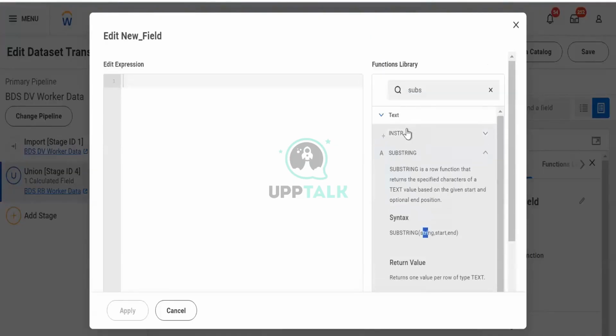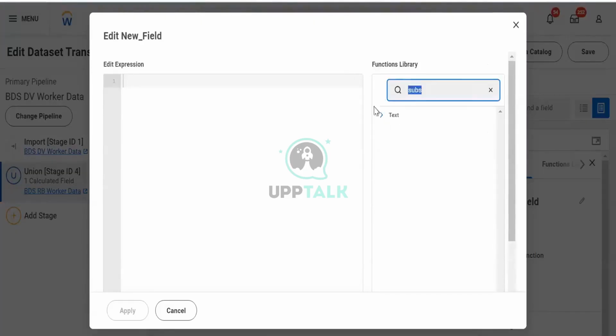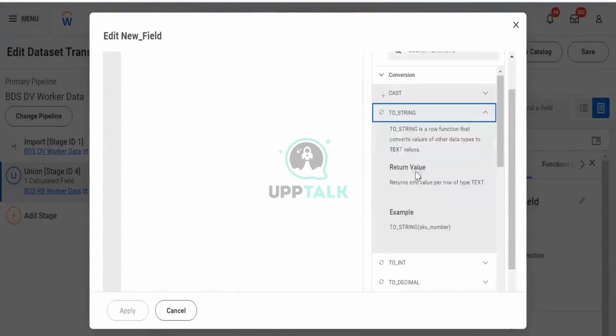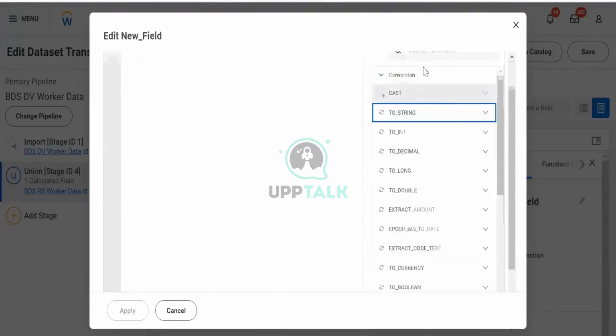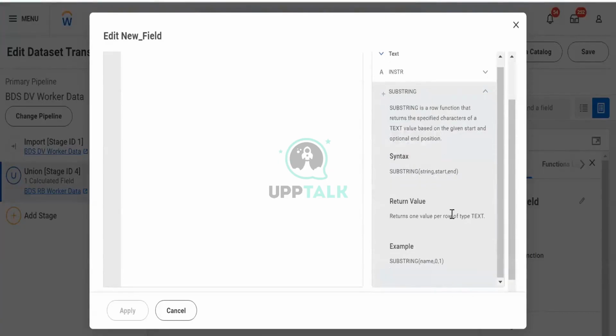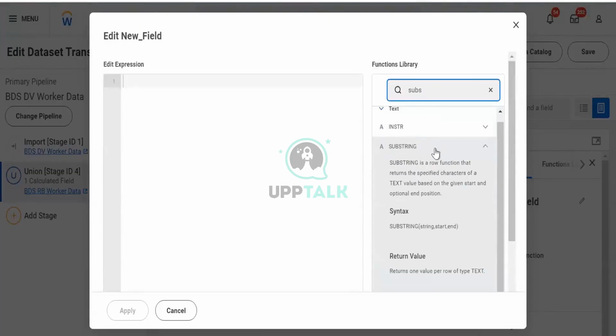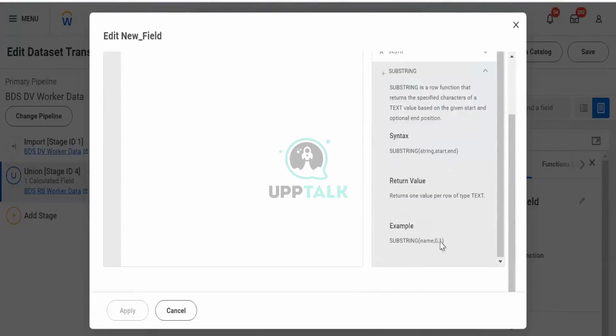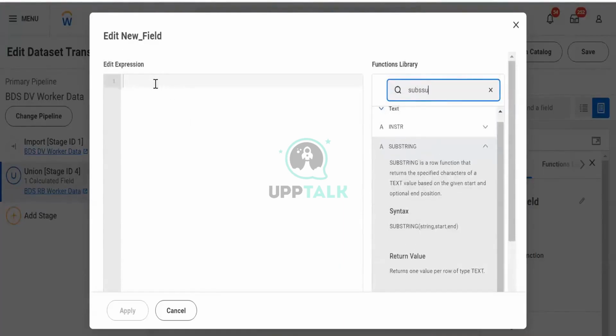For that, I need to first convert those. What I will do is go to Conversion and use ToString, and convert the name of the field, say phone number, into text. Once it's converted to text, then I will be able to use a substring. Let's say here we have this available for us. We already have the last name in text format: substring name, comma, 0, 1. This is an example of it. Here what we do is we will do a substring.